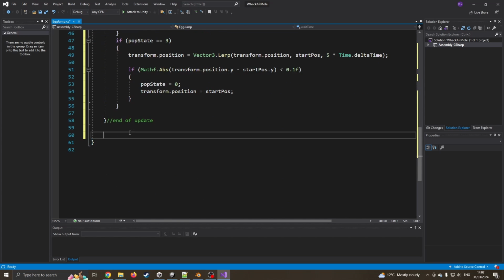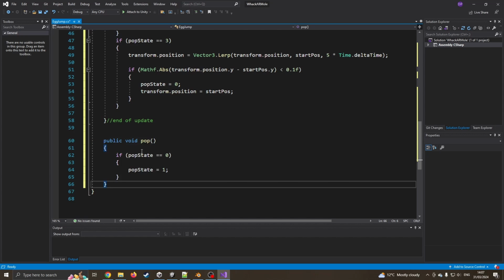I see a few people making these mistakes of where the code's going. So now I've got a new function called pop. So if something triggers pop, it's going to set pop. If pop state is 0, then pop state equals 1.